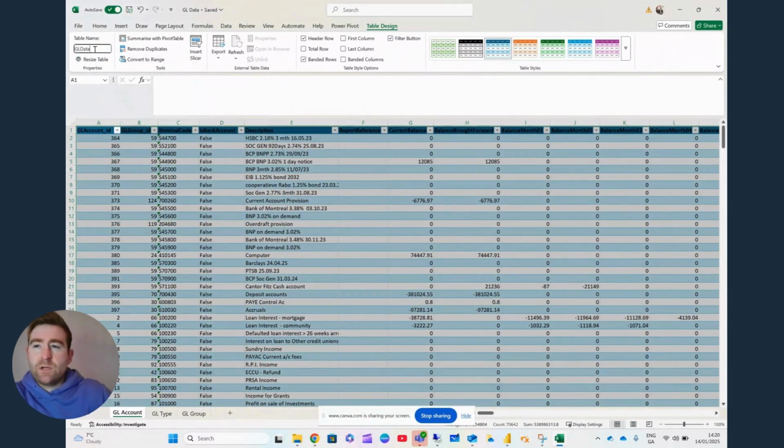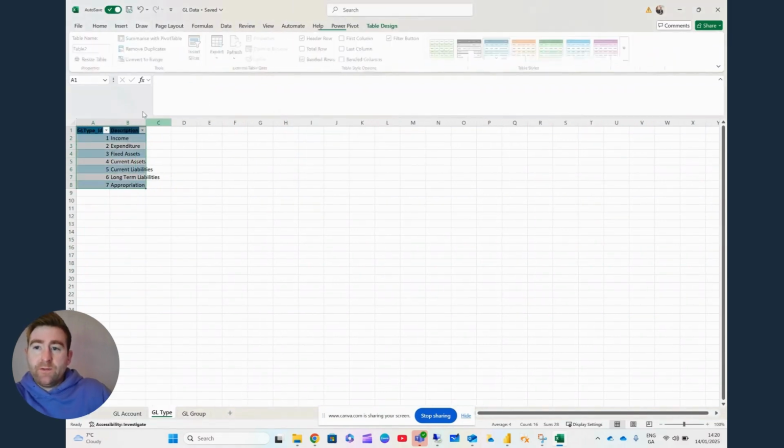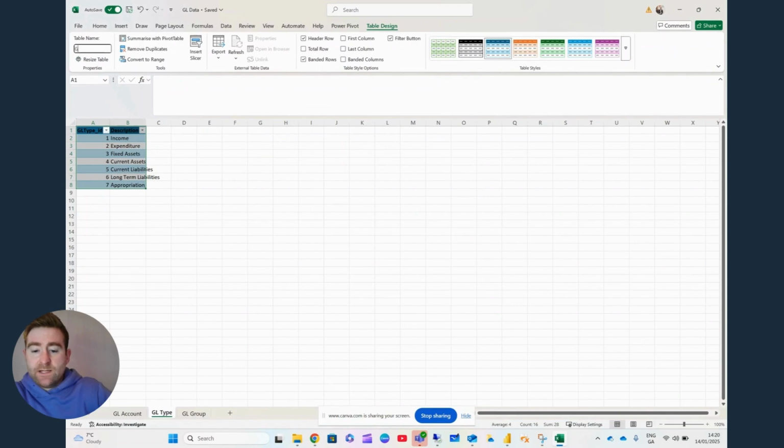Now, it is important to rename your tables correctly because we're going to be working with multiple tables, as you'll see. I have a small one here as well. So I'm going to, again, Control and L, and I'll show the other way to create a table in a second. So that's GL type.